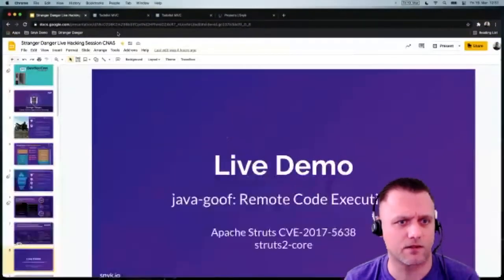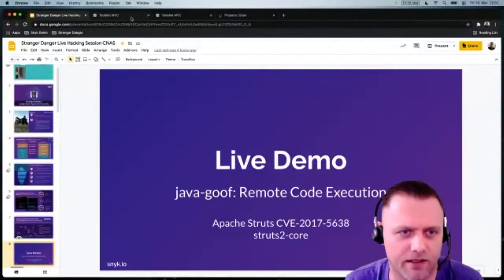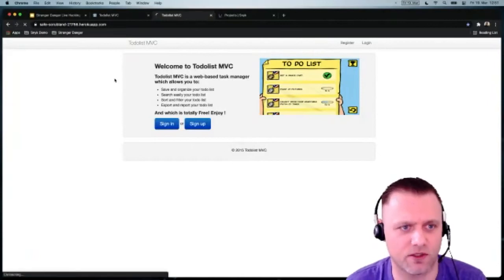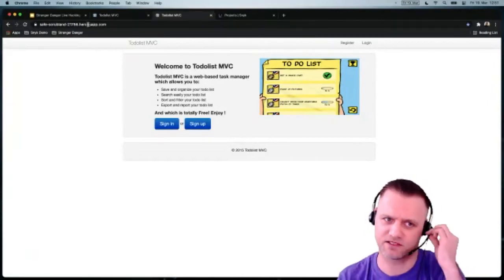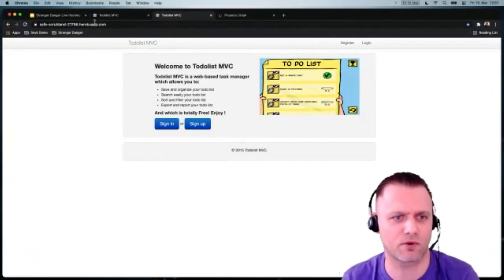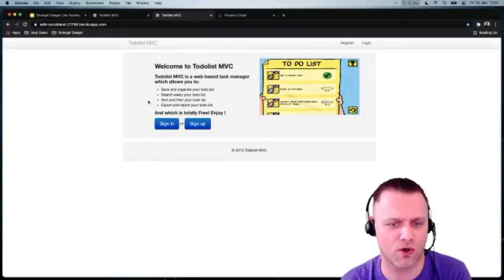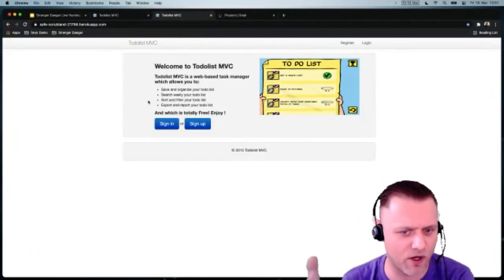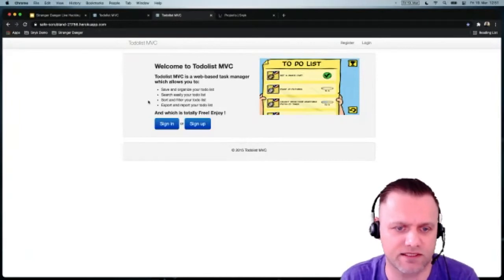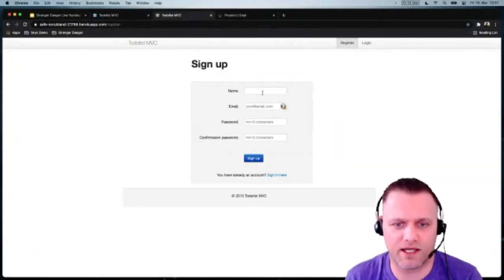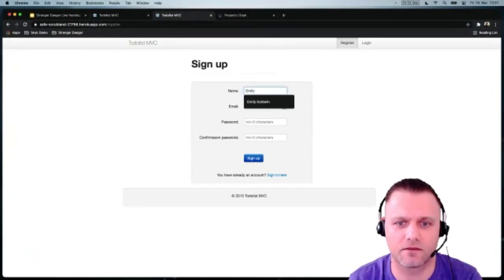So what I have here is a Struts application running. I have it locally, but to be more realistic, I have also put it on Heroku, like a platform as a service, right? So let's take this Heroku application as an example. This is my to-do list, very simple, just a few lines of code. But I have all these dependencies I rely on, including the Struts framework. I can just sign up to my application. It's very simple, so I just sign up with anything. Doesn't really matter what I use here.